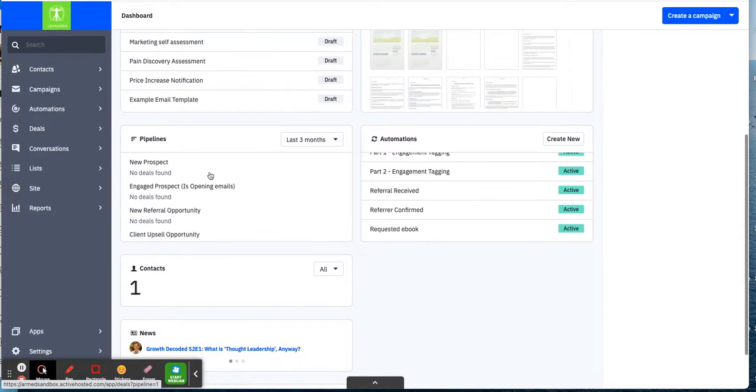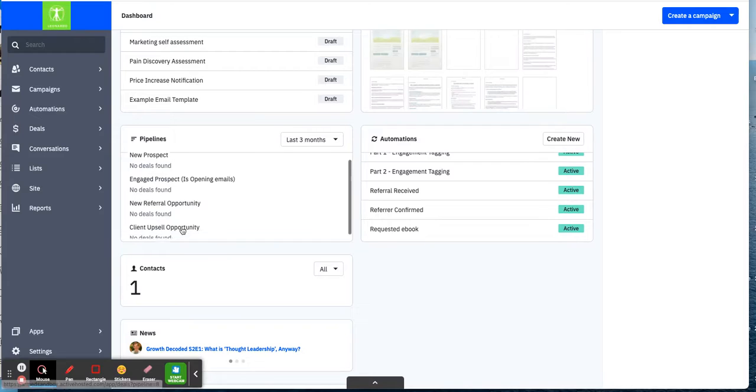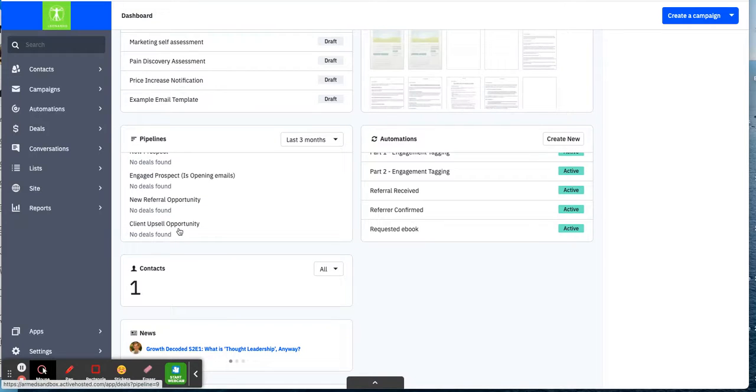Pipeline's already built, which is for measuring opportunities. So if you get a new prospect, they go into a particular pipeline. If they become an engaged prospect who's opening emails and engaging with you, they go into a different pipeline. If it's a referral from a client, again, a different pipeline so that you can treat them differently. Or if it's an existing client that's been identified and has responded to a survey and has identified opportunities, then that becomes another pipeline as well.